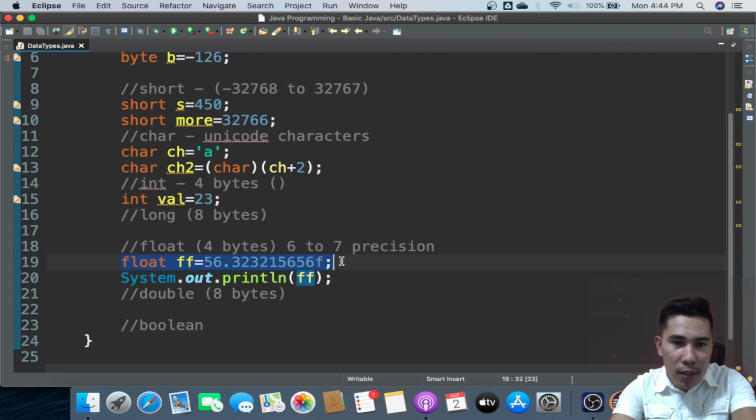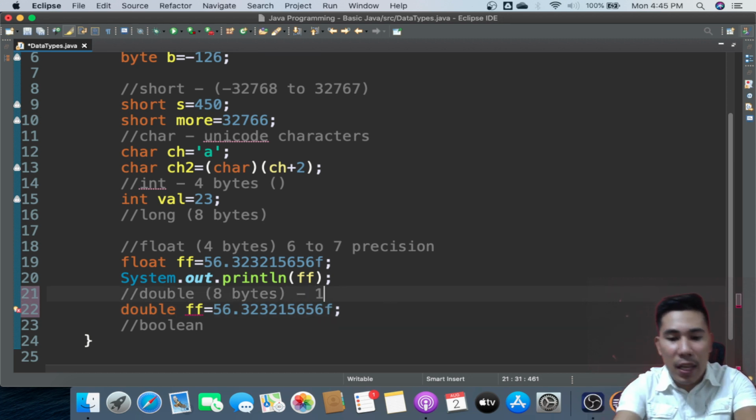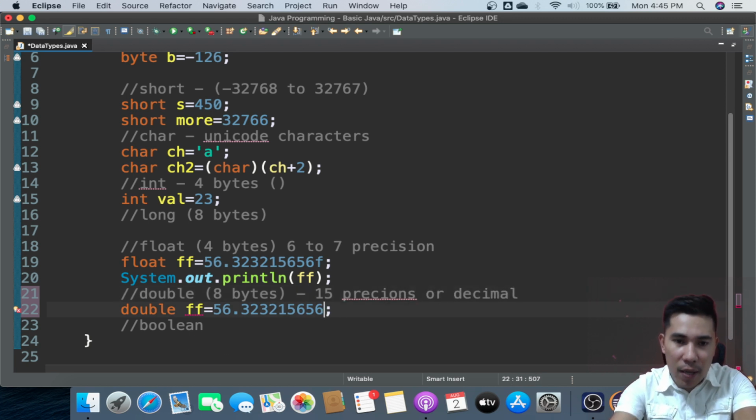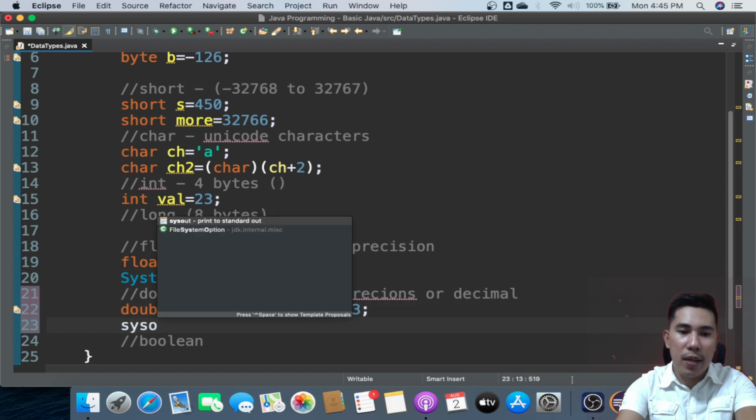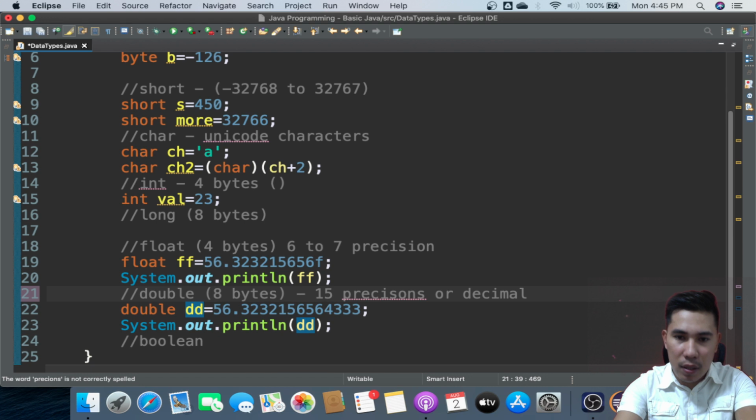For double, let's copy paste this one. This one is higher than float, with 8 bytes and 15 precisions or decimal places. Meaning, when you display this, it will give you up to 15 decimal precisions.